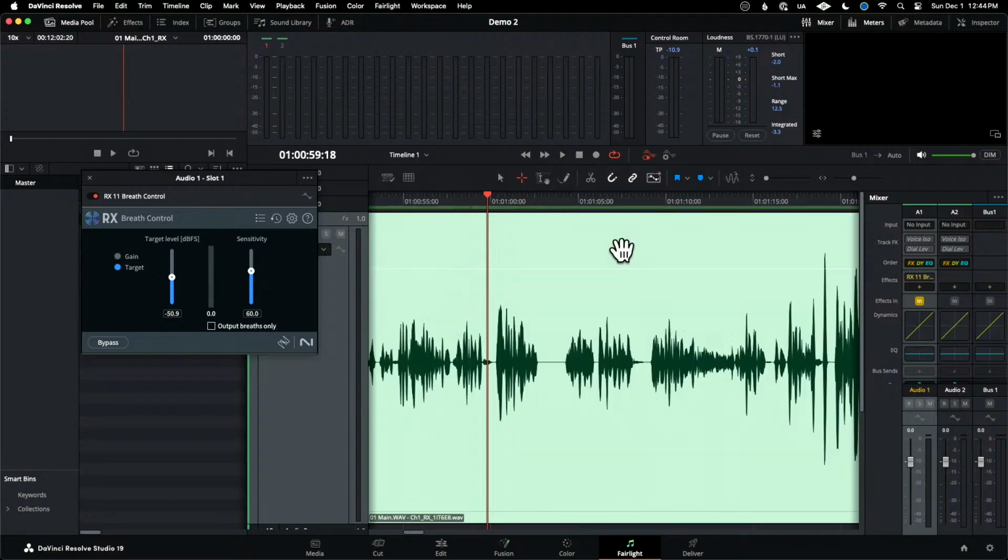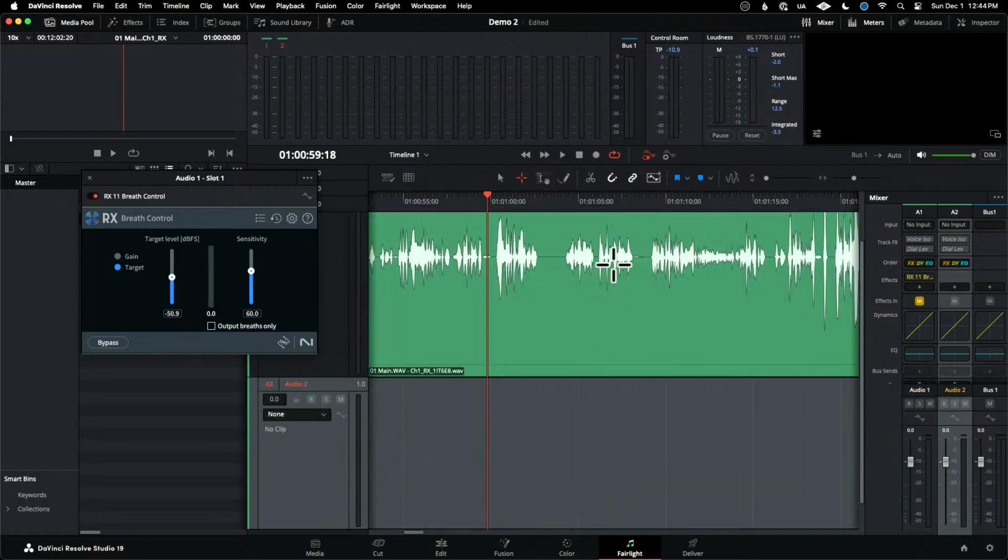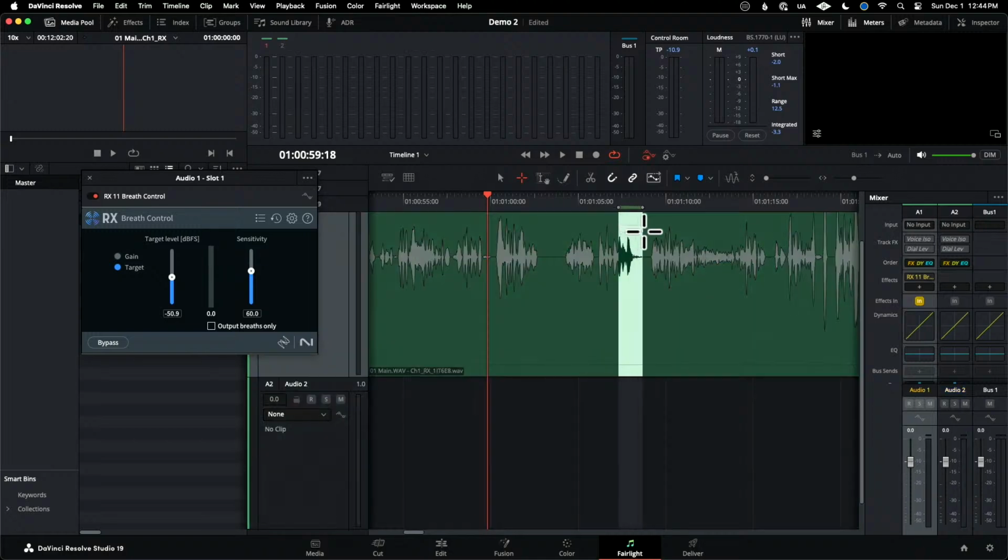So if I come over here and highlight, whoops. Let's make this a little smaller so I can highlight just what I need here. There's that there. Let's play that back and see what we get here.